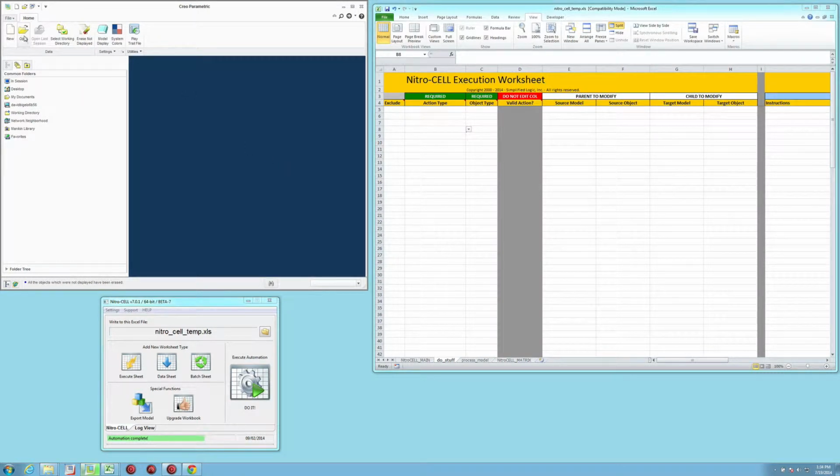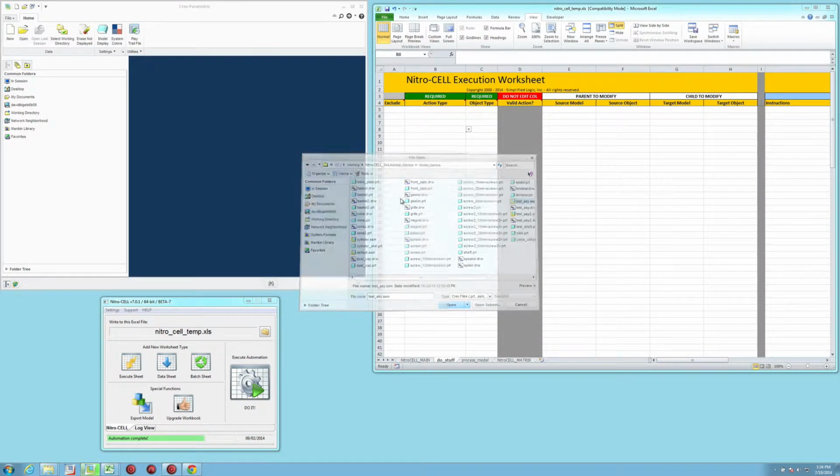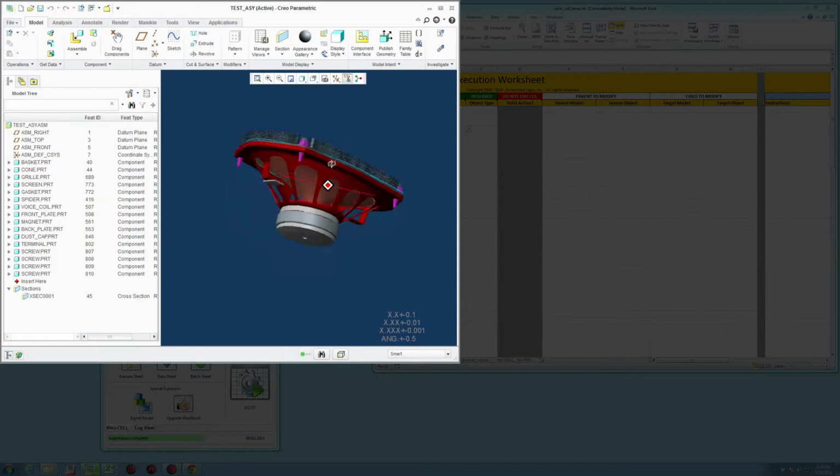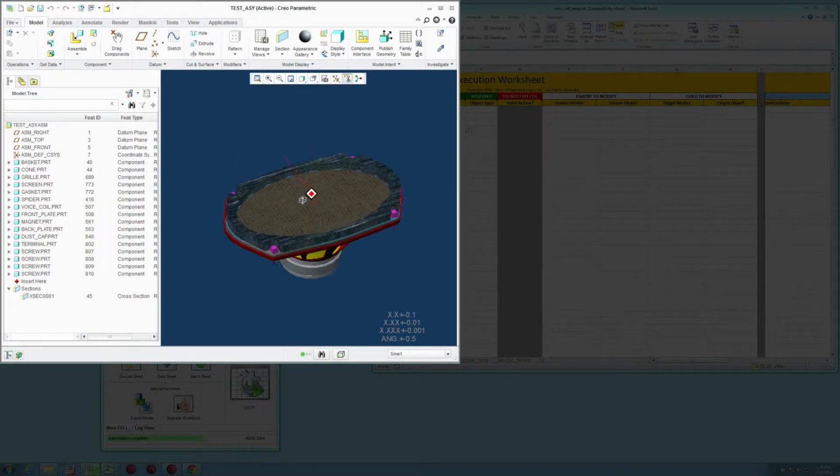Okay, so there's going to be times when you want to determine if things are in session. For example, if I'm opening up a model and I want to know if the model contains a specific file or a particular model name or subassembly, I can do that quite easily with Nitro-CELL.